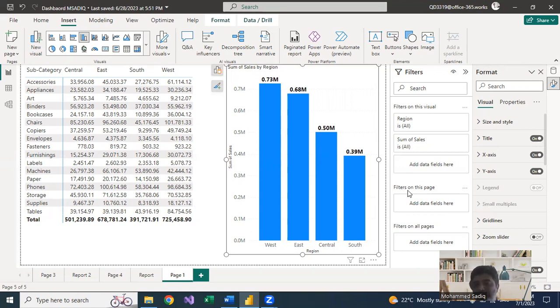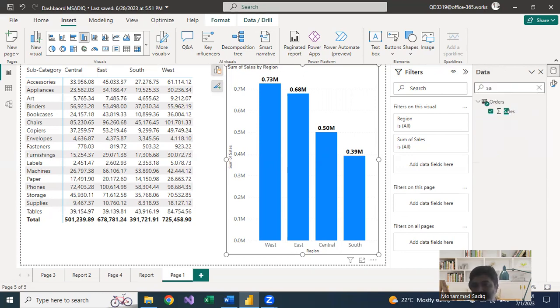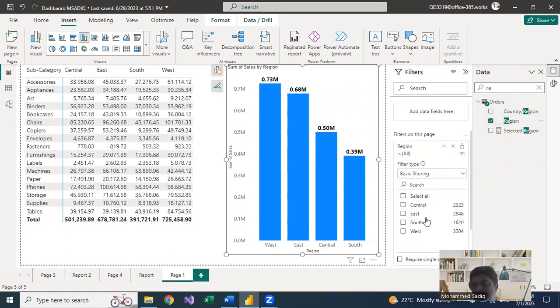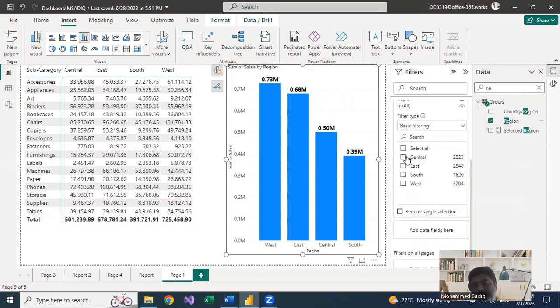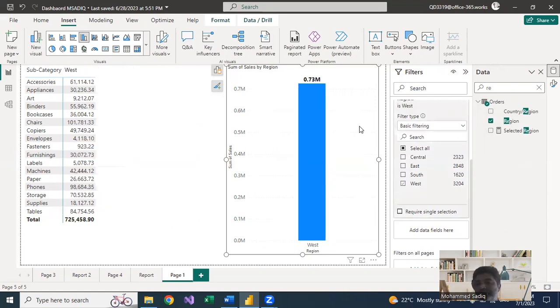So what I will do is, okay, filter on this page. Now I want to filter based on the region. So I'll just go to my data set, select the region, and add it to the filter on this page. Fine, it is added. Now I'll say I want to see only the West region sales. You can see the visuals change, that is the graph as well as this. Both of these are changing.